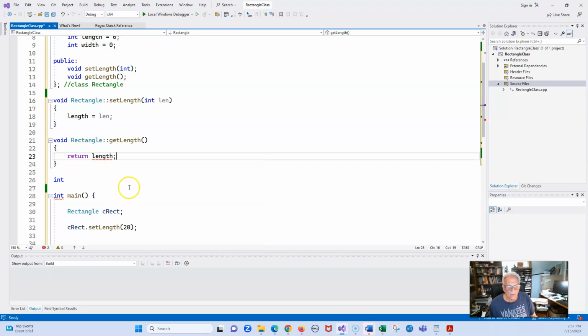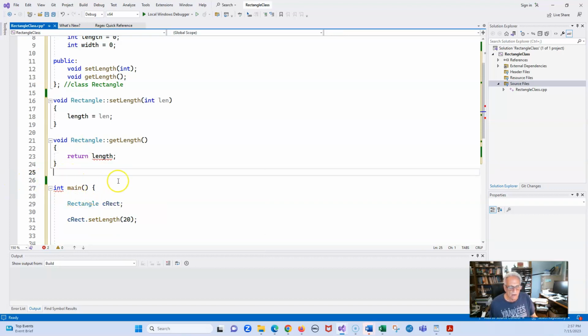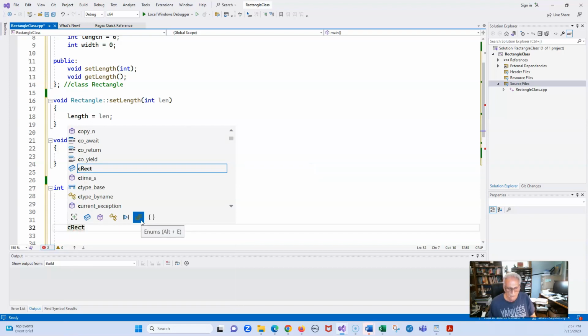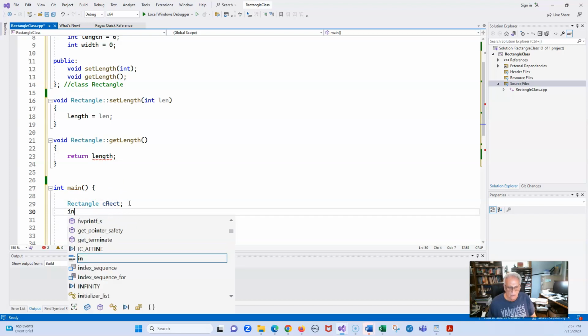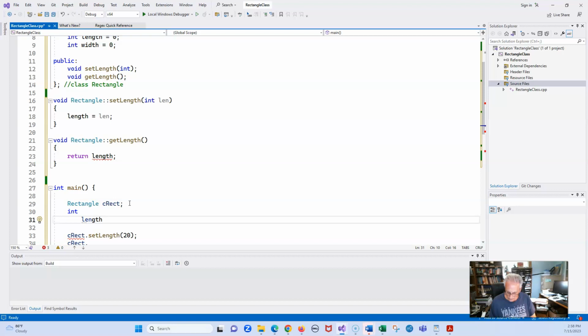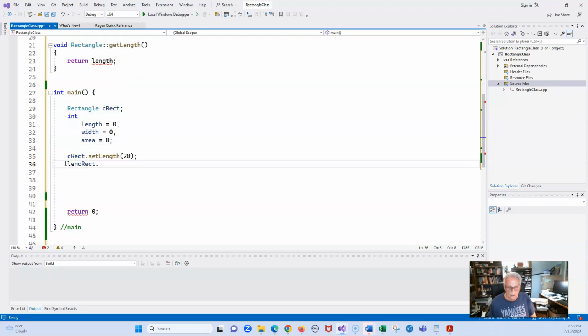So let's go back to our main function. Let me get rid of this integer here. And we will type in crec dot. Now we have getLength and setLength. If I just click on getLength, that's not going to really help us out any unless we're printing it. So let's create a couple local variables. I'll do length, and we'll do width, and then we'll do area, because we'll be using area shortly.